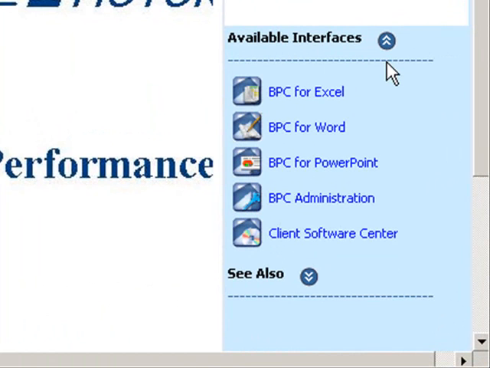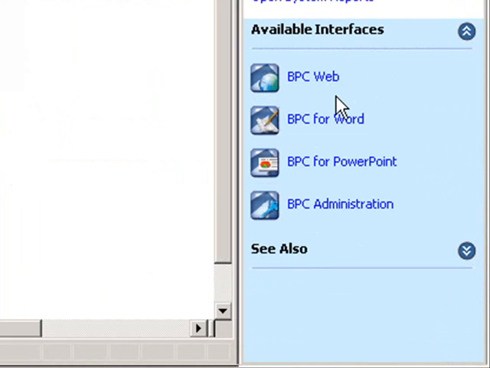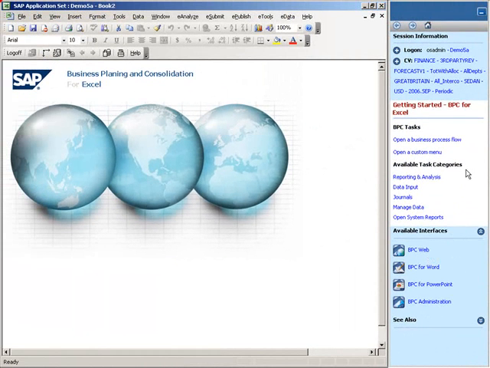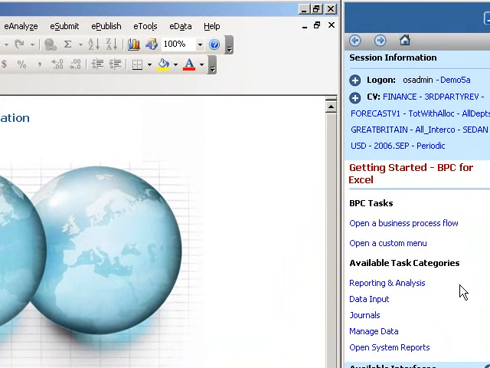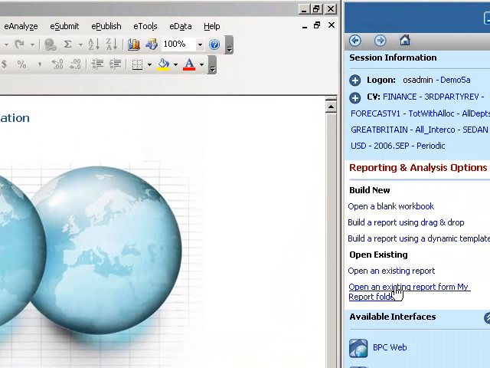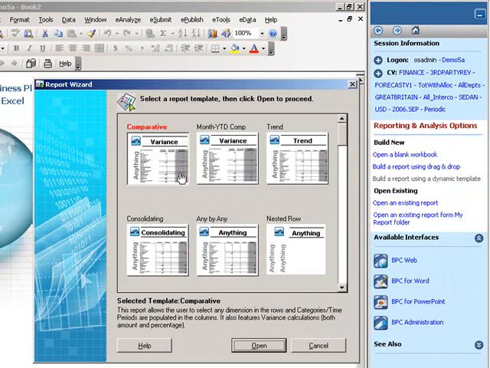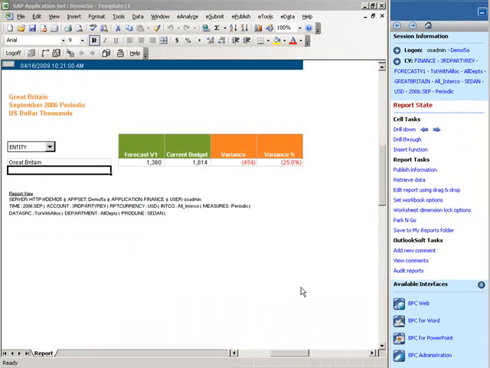From the homepage, Kathy has the option to select the user interface that best suits her needs. She's going to select Excel because she's extremely familiar with it and it's used extensively across the organization. The context-sensitive action pane gives her several options to navigate based on her user role and privileges and what she's trying to do. She selects reporting and analysis, and then she decides to use one of the company's pre-built templates, which is faster than building the report from scratch. So she'll select the comparative variance template, and the report gets built.